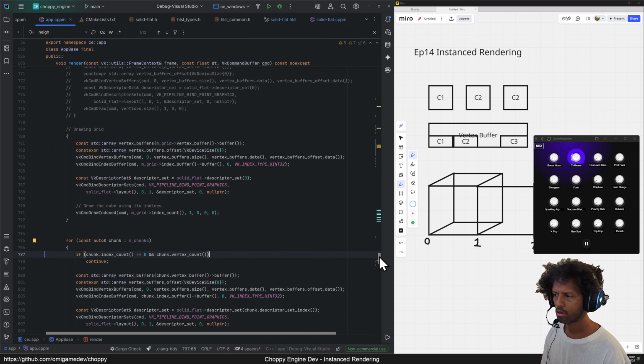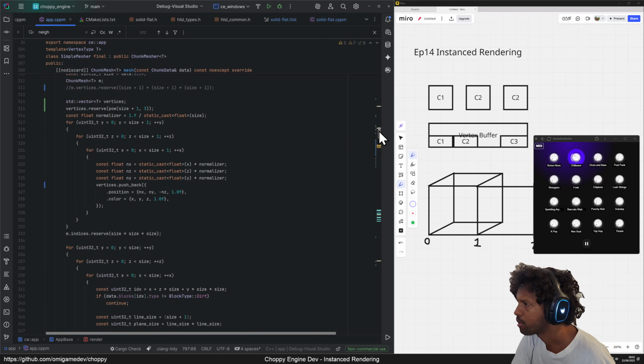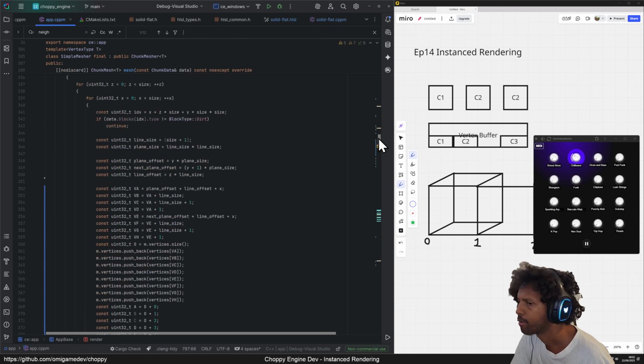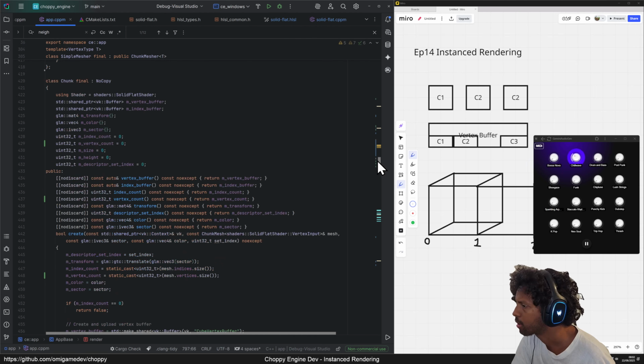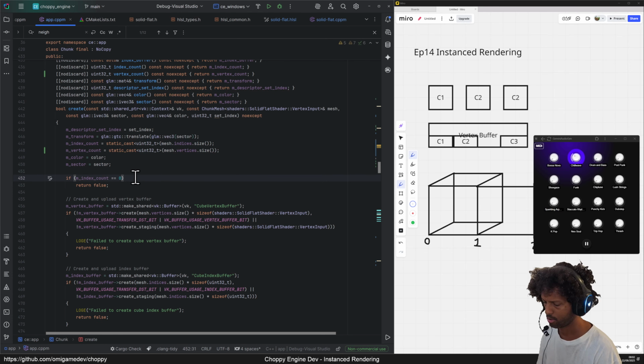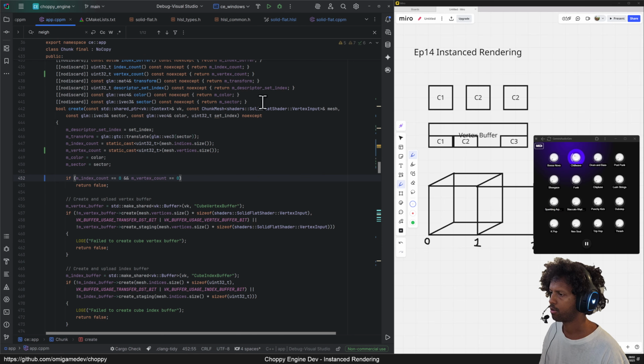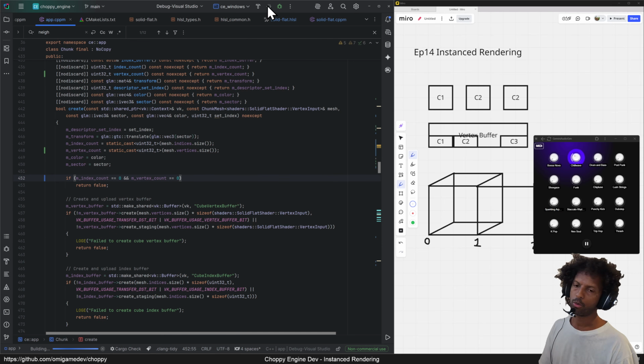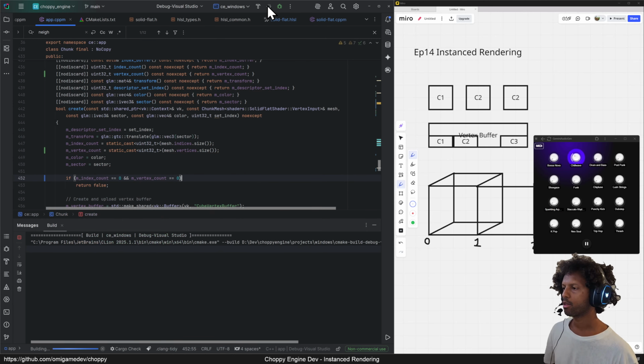Also, there is a check in the chunk creation. If the index count is 0 and the vertex count is 0, then don't create anything. Okay, we save some memory this way.